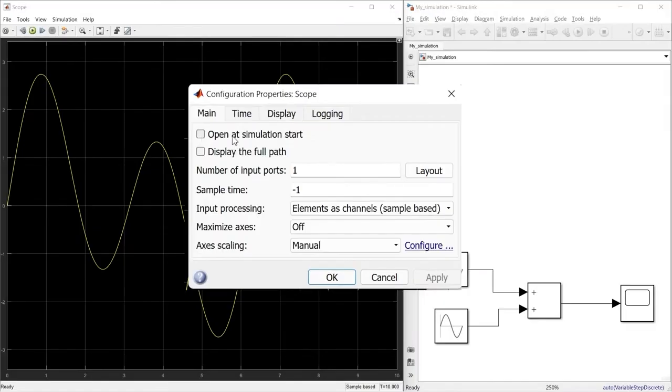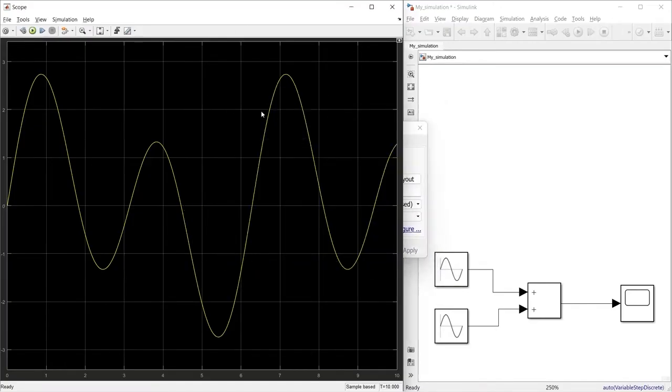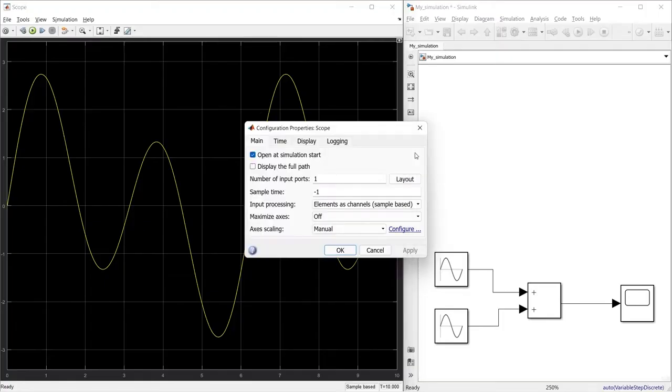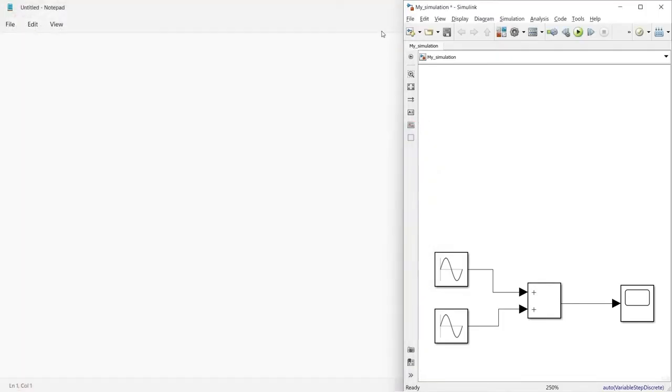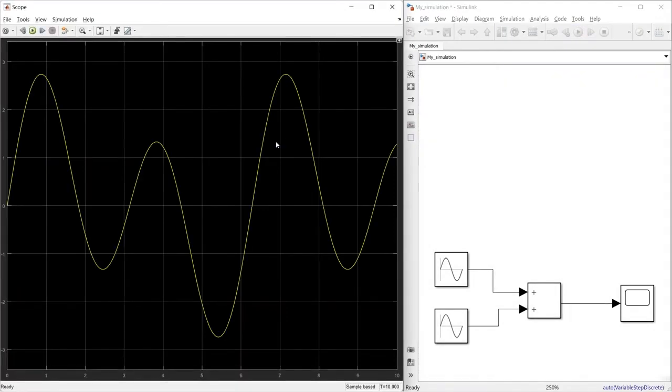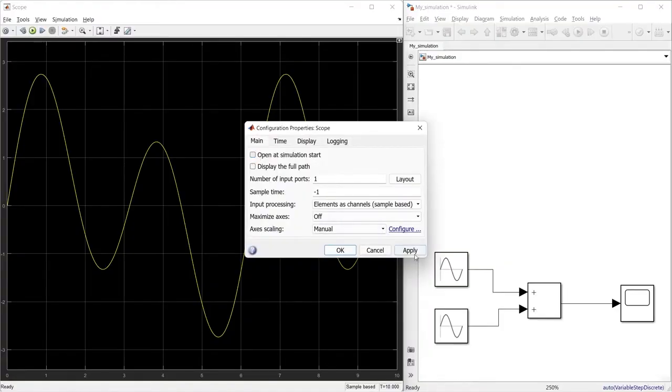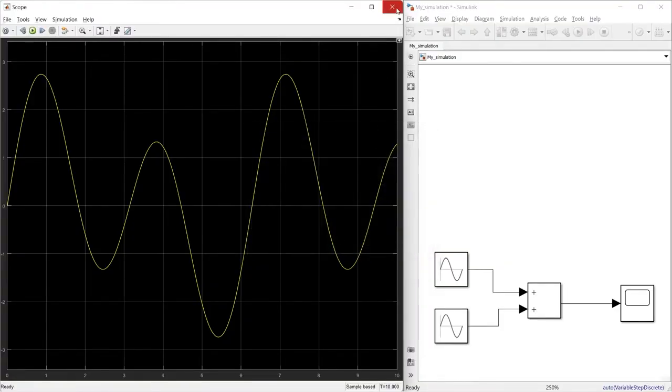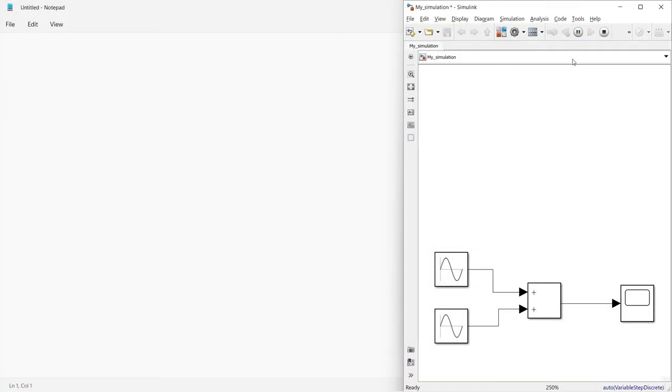In main, the first thing you'll find is open at simulation start. When you click it and press apply, this simulation display will automatically turn on once you start the simulation. What we'll do, we'll close it too, and we'll run it again. And you can see the window popped up automatically. If you unclick it, close it and run it again, the window did not pop up automatically. So you can understand the difference.